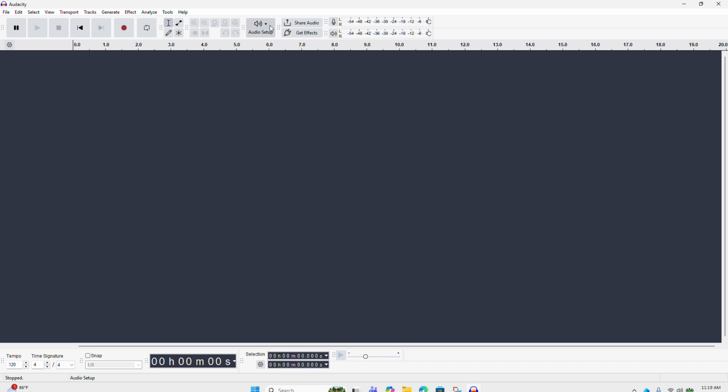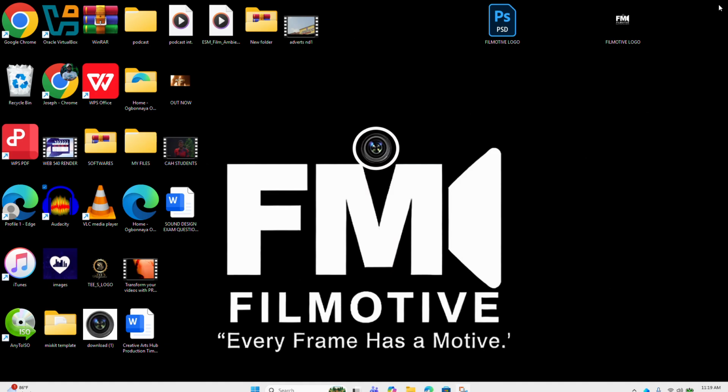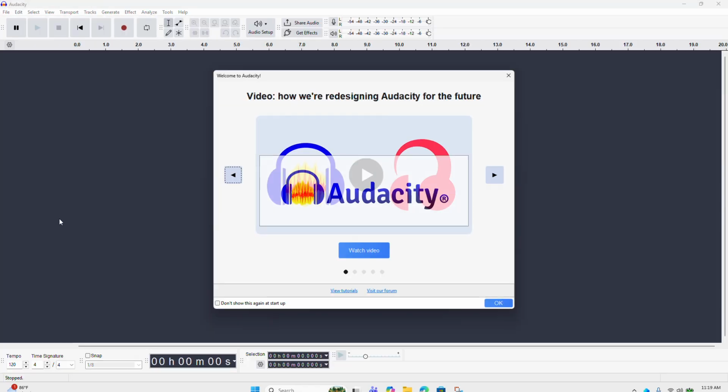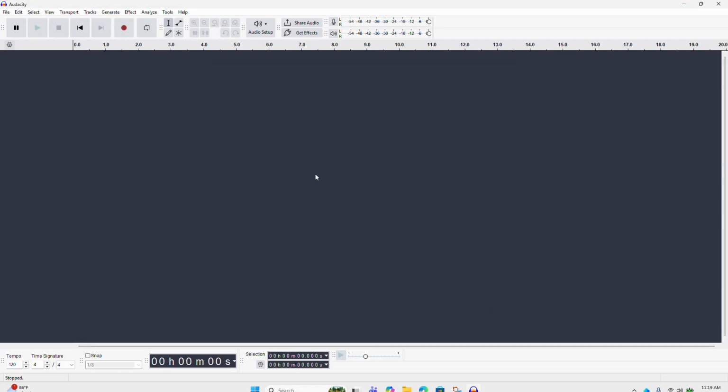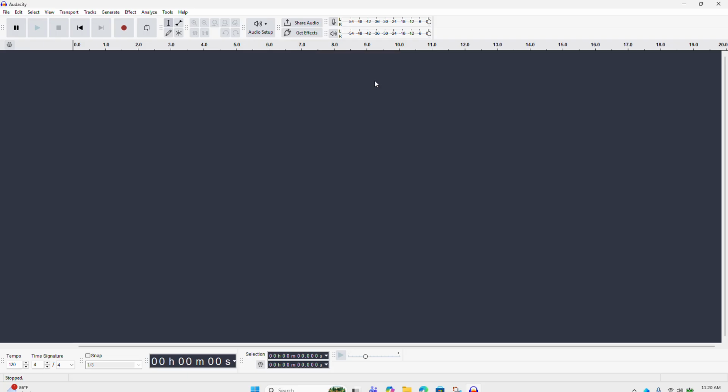Now if you come back here and go to your playback device, the Zealot will not show because the software has already been launched before you connected it. So all you need to do is to close the software, launch it again. So when you launch it, go back to that audio setup, go to playback device. You can see speaker Zealot. So you just click on Zealot and it will be connected.